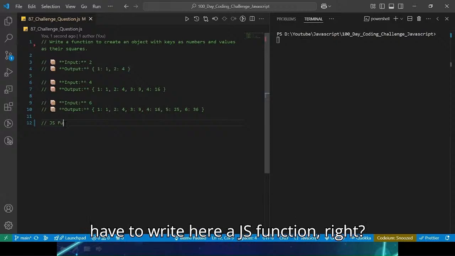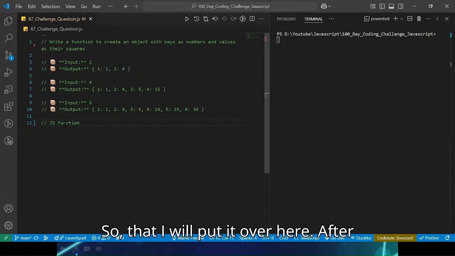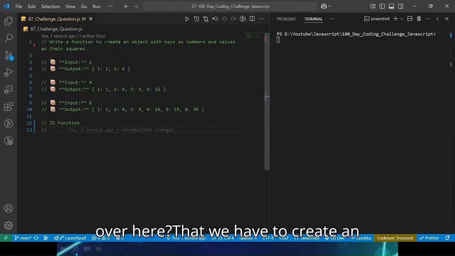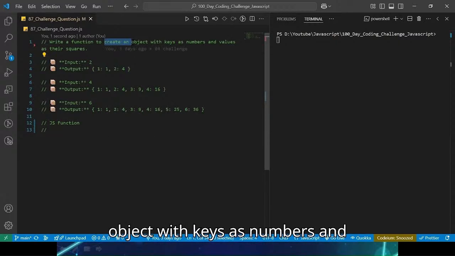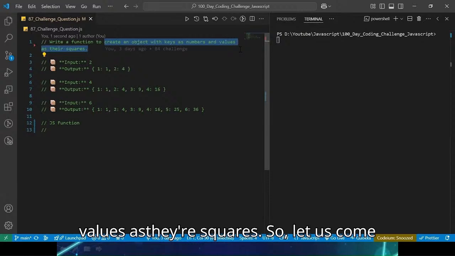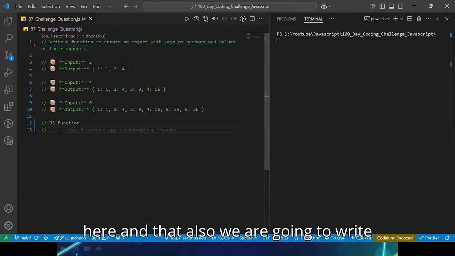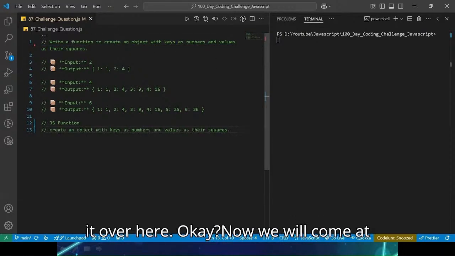We have to write here a JS function, right? So I will put it over here. After that, what is the next important part over here? That we have to create an object with keys as numbers and values as their squares. So let us come here, and that also we are going to write it over here, okay?